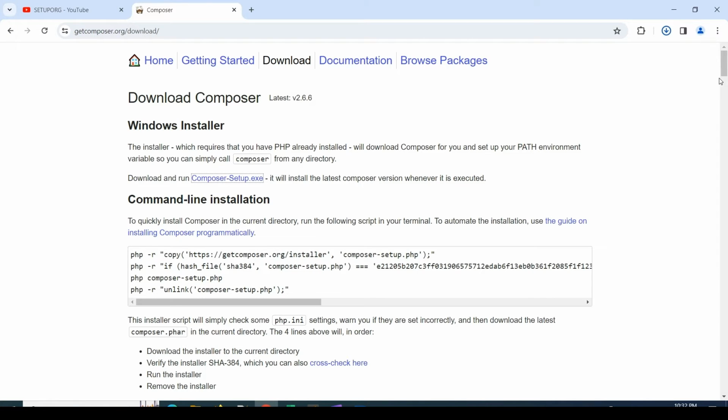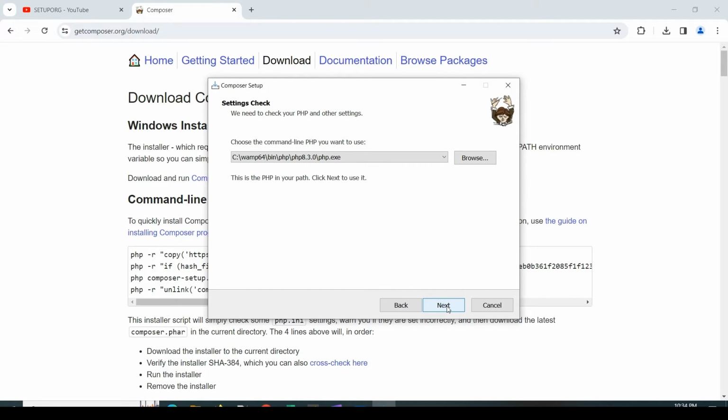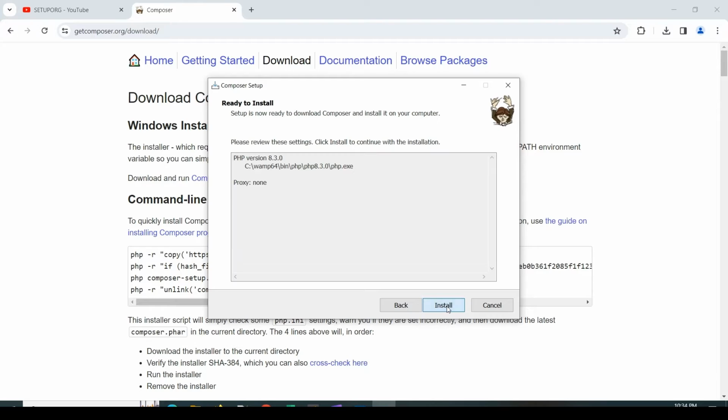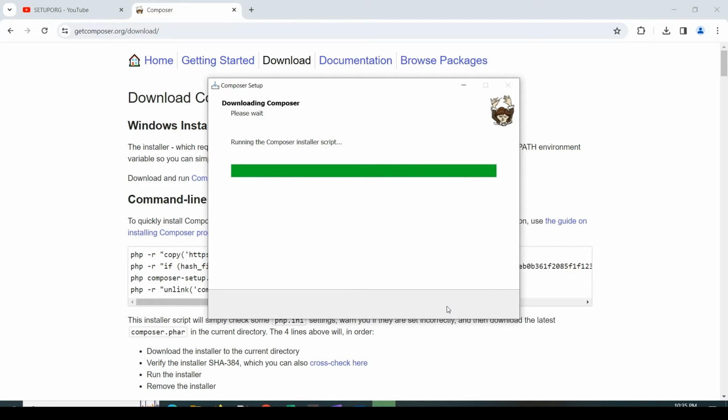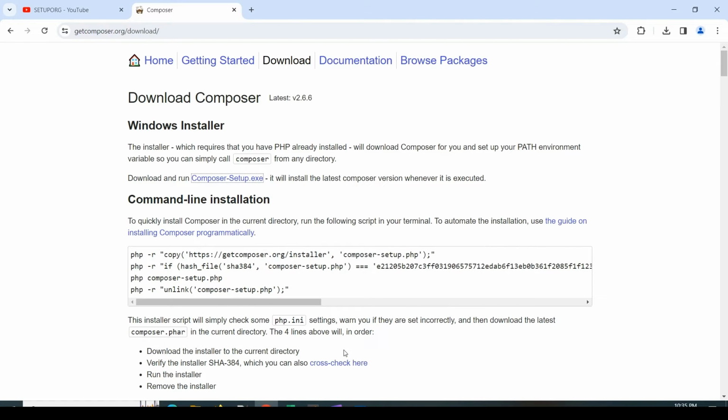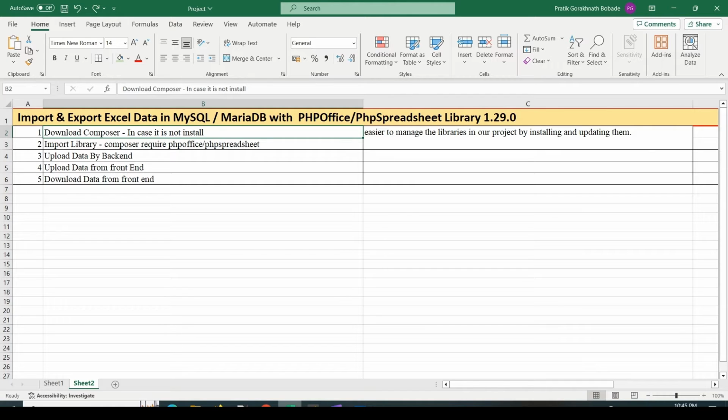If you have a Mac or Linux device, then you can download Composer for that suitable device. Now our Composer is downloaded. Now we will install it. Now our first step of downloading Composer is done. And why did we download Composer? To make our work easier for downloading libraries or updating them. Okay, so first step is completed.